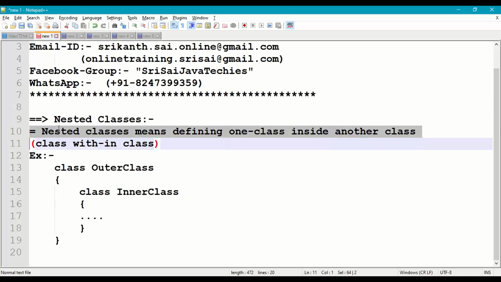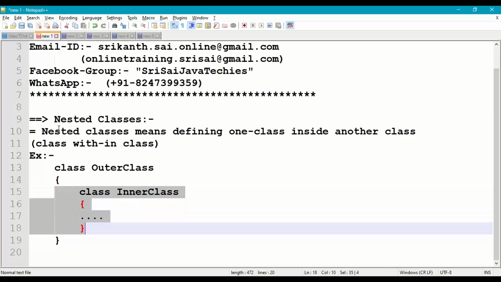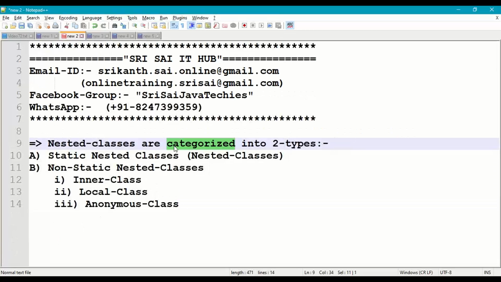Nested class means defining one class inside another class, or simply a class within another class, is known as nested class. Example: class OuterClass, definition of outer class. Inside that we are giving class InnerClass definition. So this is called a nested class, a class within another class.